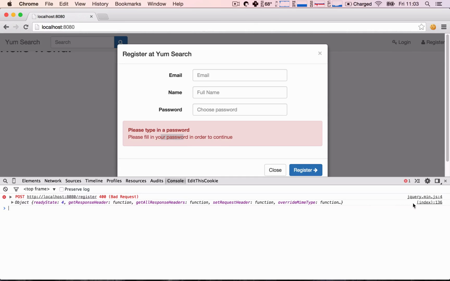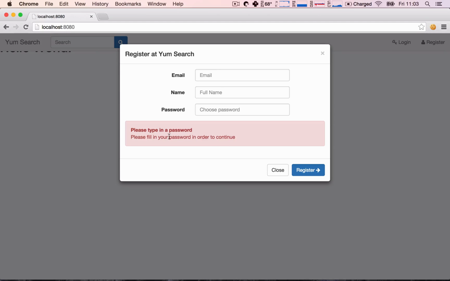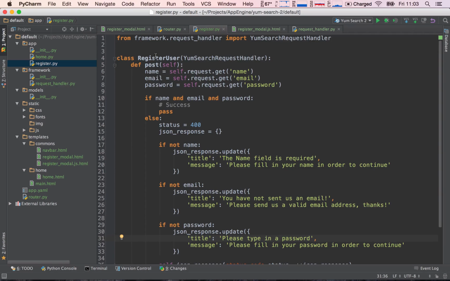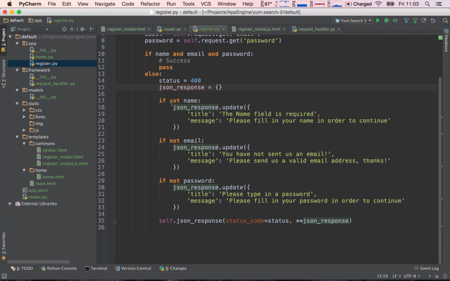So this is fantastic. Now, you may be wondering, why is it showing us the case of password when we haven't filled out any of these? Well, let's go back to our Python code and see what's happening. What's happening here is, since we're not receiving any value, we're going into the else case, and in the else case we're saying, if we don't find the name, set the JSON response to whatever we have set here. So it goes ahead and sets the JSON response to this.